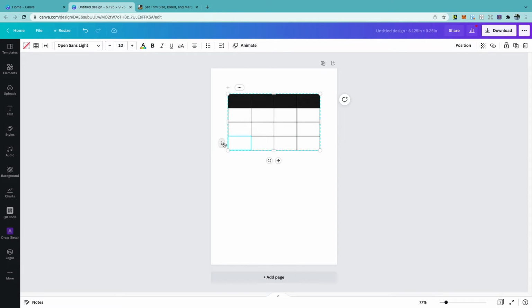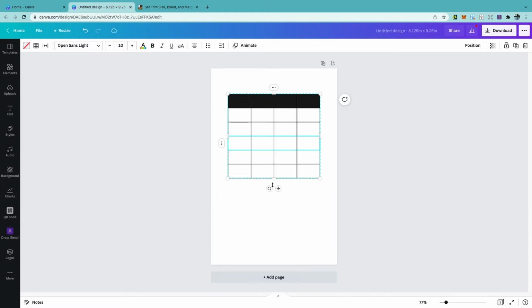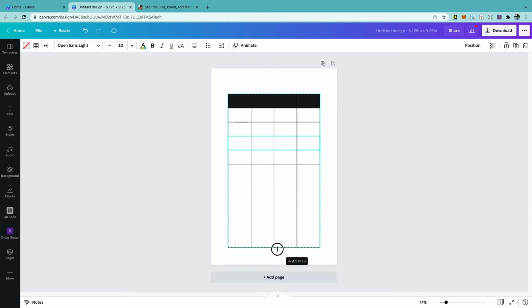And 5 rows should do nicely. Then to increase the size of the table, I'm just going to move this bottom row down all the way to the bottom, which will make the cells uneven. However, what you can do is simply click on any cell once and then press it again, and then you can highlight over all of the cells that you need.